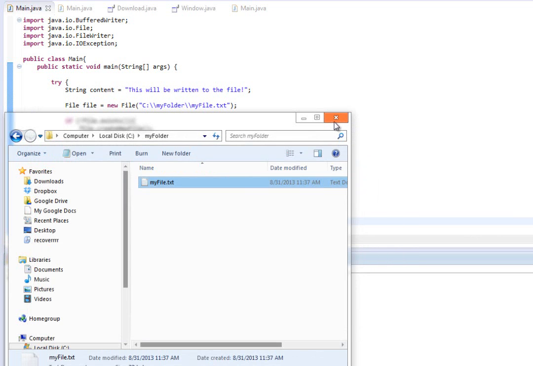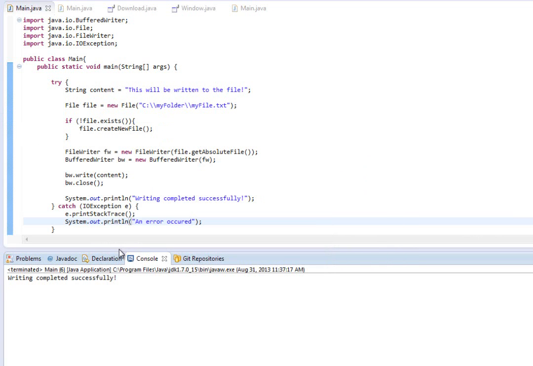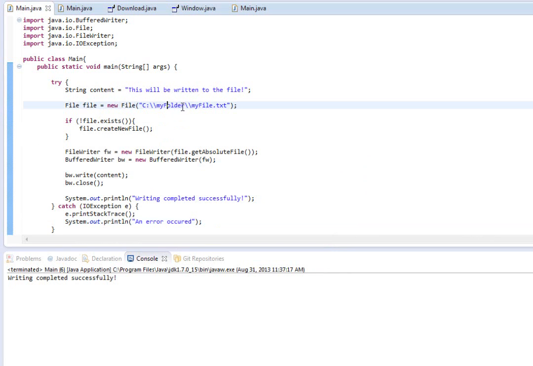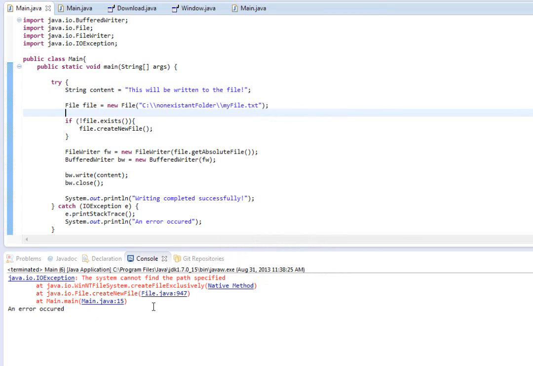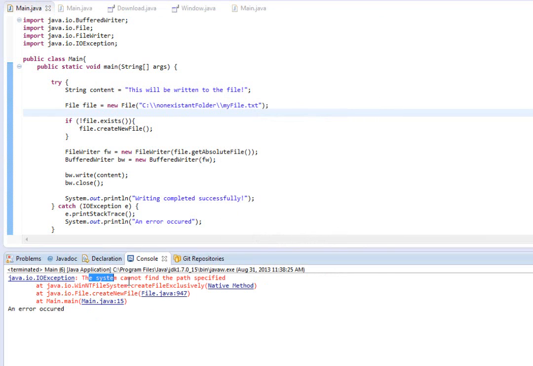And that pretty much shows how this was working successfully. Now let's change it up a bit, just to show how this catch statement works. Instead of myfolder, let's name it like non-existent, and that's probably, I don't know, folder. So this folder does not exist, and when I run it, you'll see that it threw an exception. The system cannot find the file path specified. That's why we put e.printStackTrace, and then it says an error occurred.